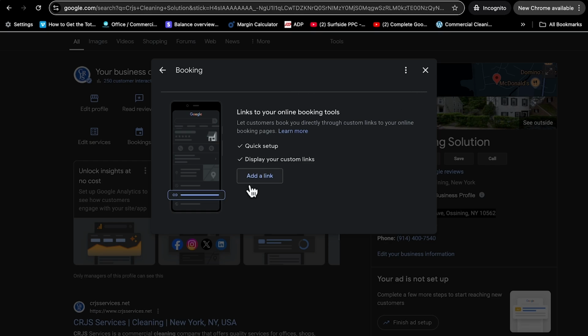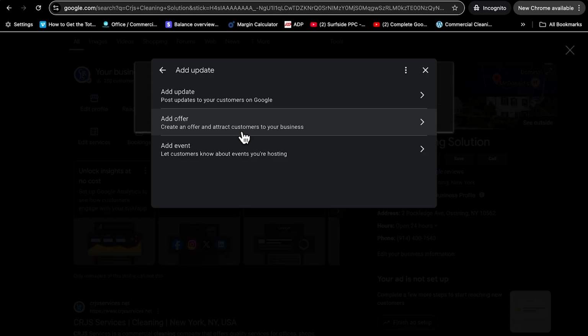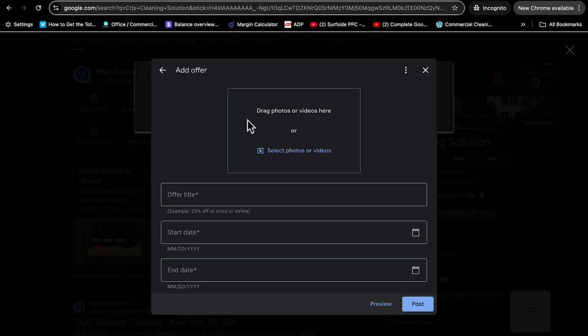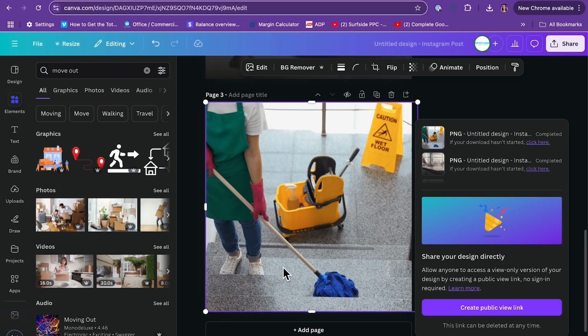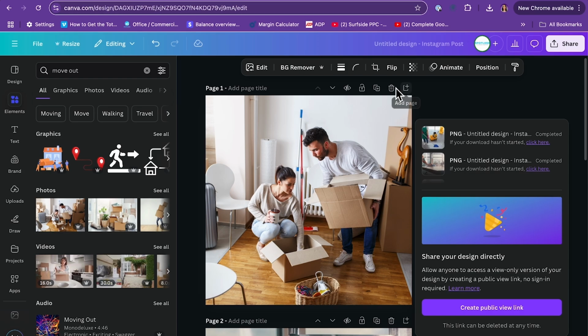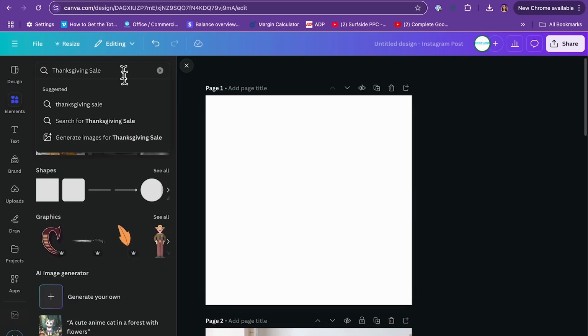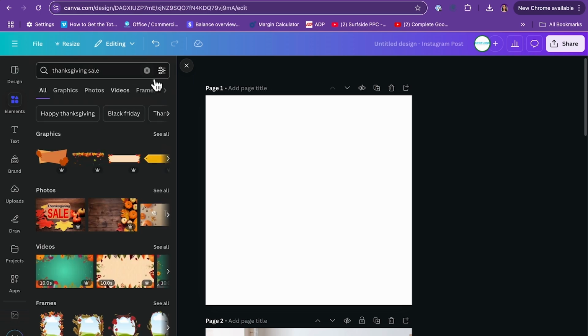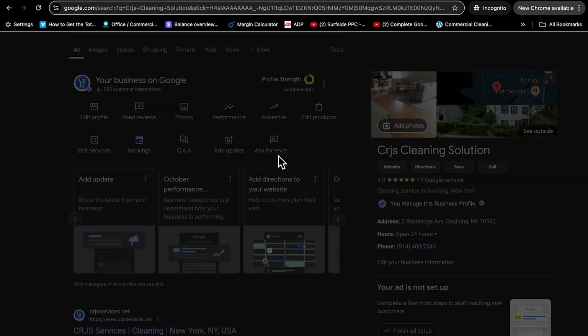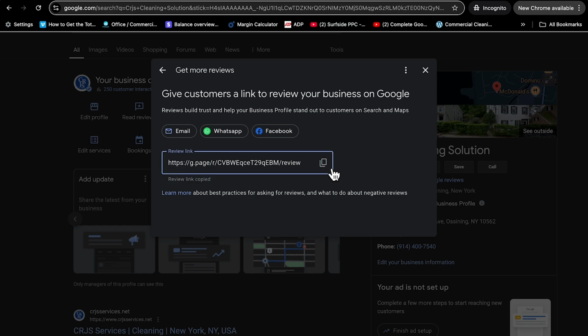Next up, we're jumping to adding an update. Now, you can add updates, offers, and events for your business. I suggest adding an offer for almost every month out of the year. You want to be active on this profile, you guys. And by active, I mean opening up the app, adding photos, adding videos, replying to client reviews, adding these updates and offers, answering questions from your clients. The more that you're active on your Google My Business profile, the higher you will rank. And this is how you grab your Google My Business link to share with your clients.